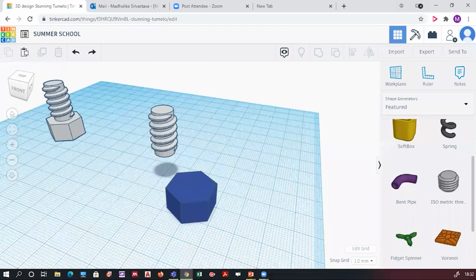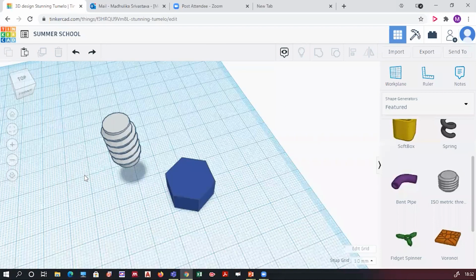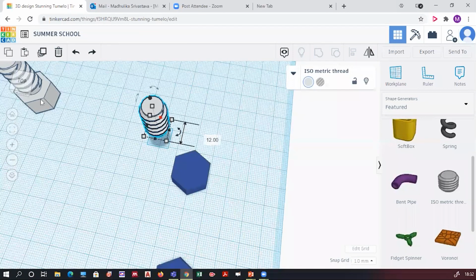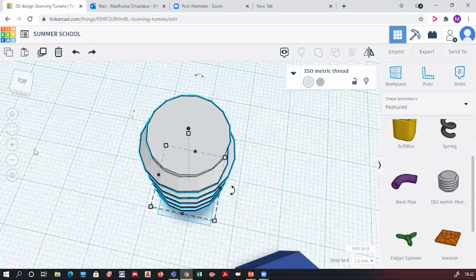I did the shift option, but it did not come. Is it possible to have different colors? Yes. See, suppose this is one solid. This one, if I click on this object, okay, just a second.